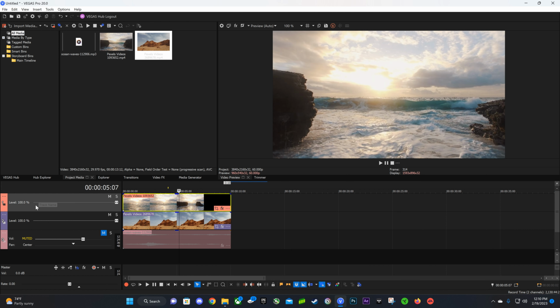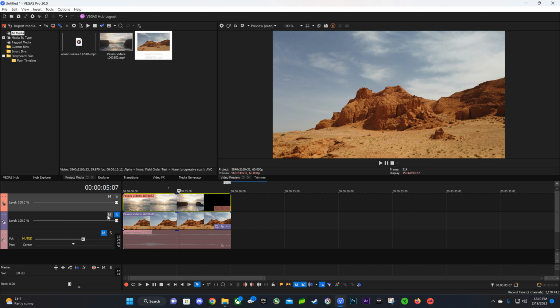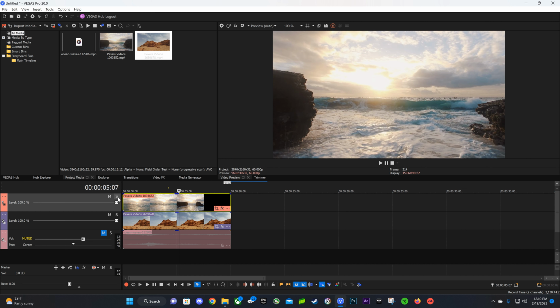So what I'm going to do next is, there's 2 ways to do this. If you solo the layer, I'm going to solo this desert scene. That's going to bring the desert scene into the foreground. Now if I unclick that and then solo the ocean scene, you're going to notice nothing really happened. But what that actually does is it makes the desert scene invisible.